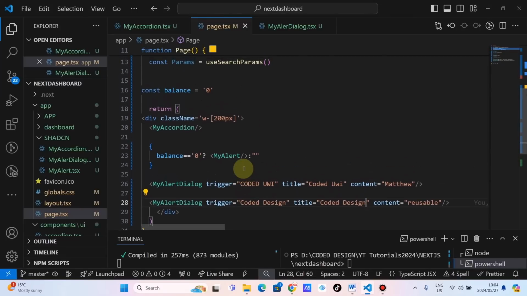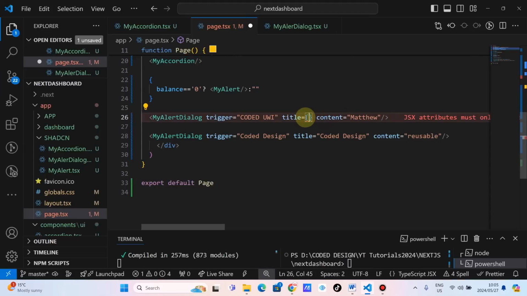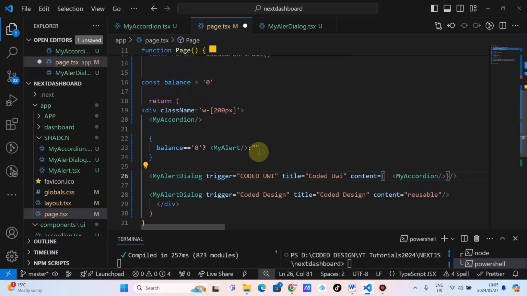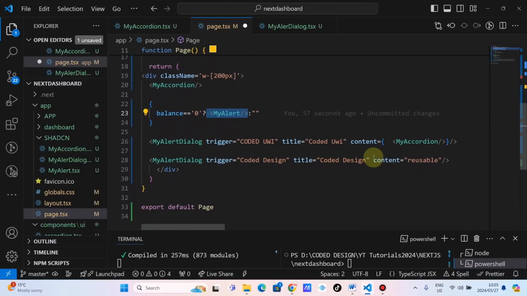So let's make an experiment on that. On the other one, let's pass the accordion on Coded what? On Coded UI, let's pass a trigger. No, the content. The content of Coded UI must be an accordion. No, this is title. My apologies. The content of Coded UI must be an accordion, and the content of Coded Design must be an alert. Must be an alert. Let's come back here.